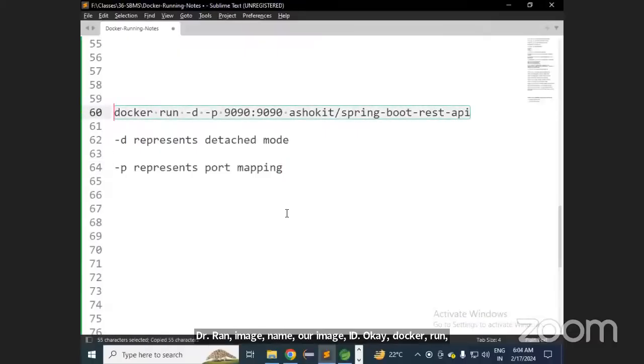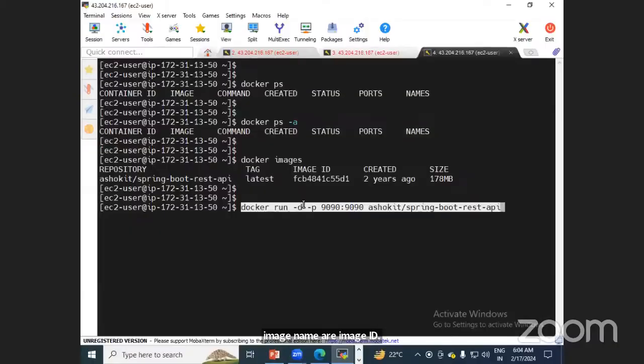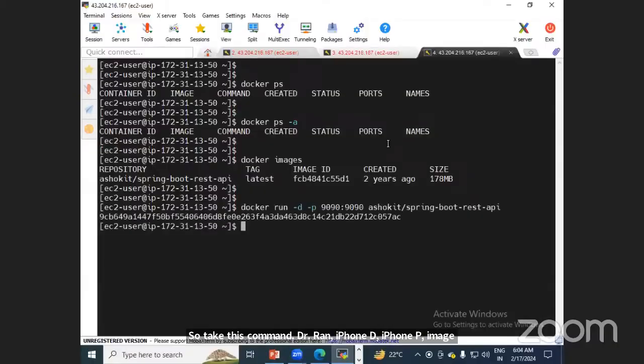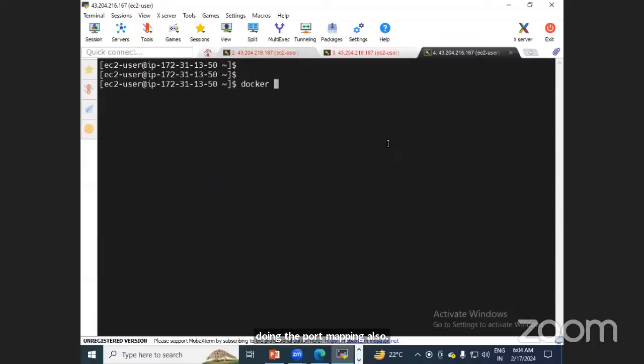So take this command. docker run -d -p, image name I am giving. Execute. So with this my container is created. What is the meaning of container? A virtual machine. Inside that my code will be executing. So for that I am doing the port mapping also, -p 9090:9090. Clear the console. Check it.